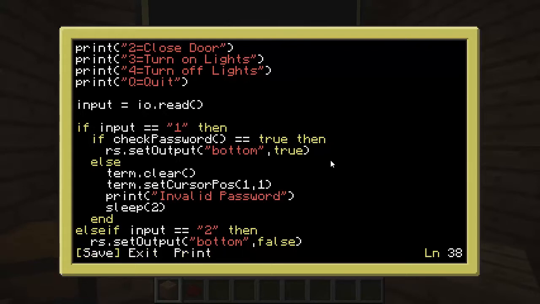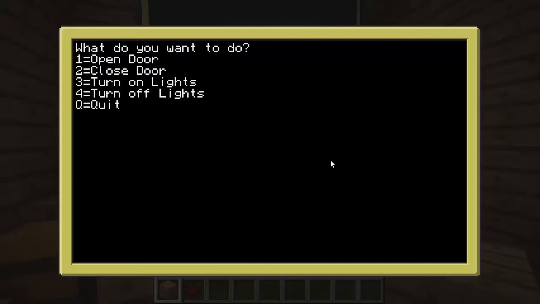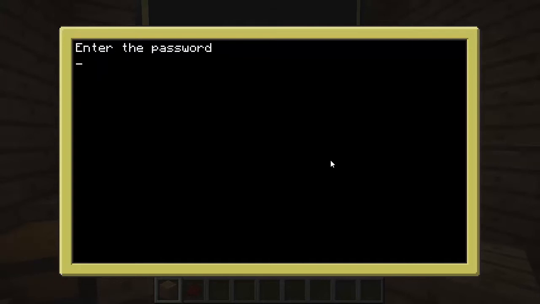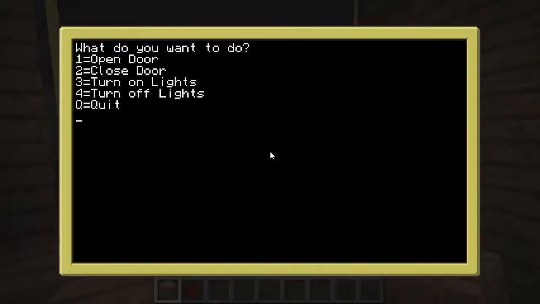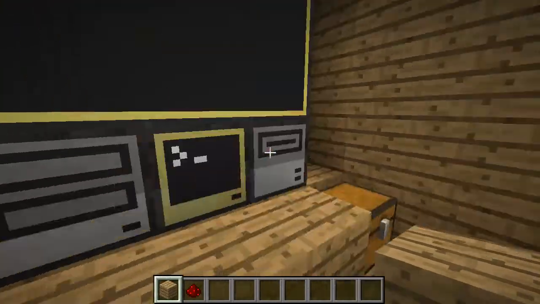Okay. Is that all we want? Let's give it a try. It might give us an error. I'm typing kind of fast. Mouse control. Let's see. We want to open the door, enter the password. Let's give it the correct password. And it was already open, so it doesn't matter. Let's close the door and try it again. 42. Open the door. Okay, great.